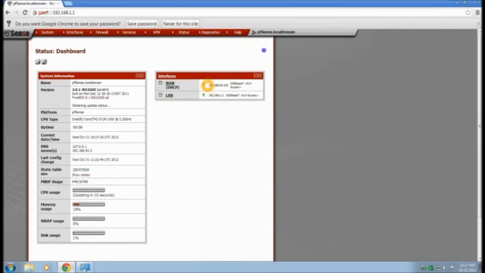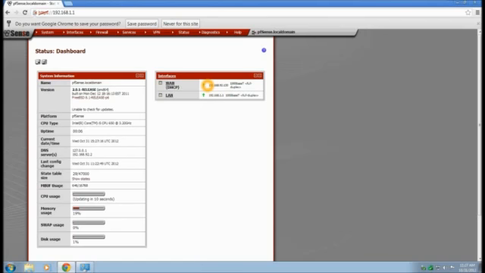Okay, and now you can see I'm presented with my dashboard, and from here I can go in and I can configure all of my settings to my preferences. But this is how you get the firewall up and running.